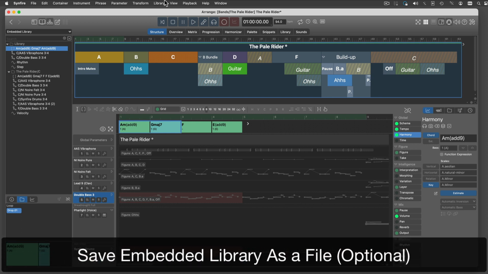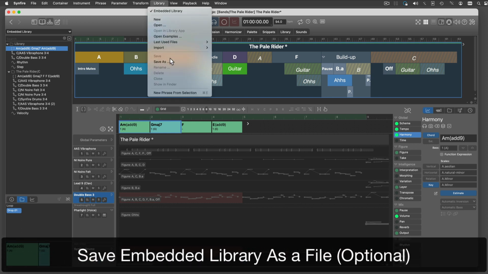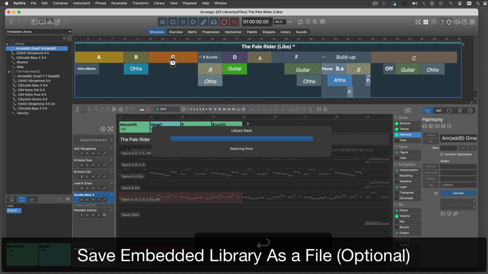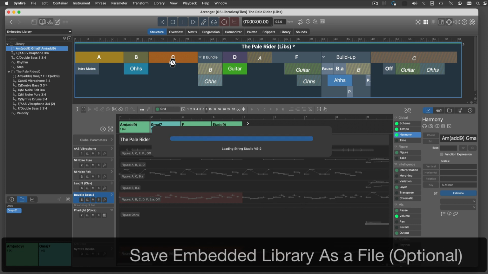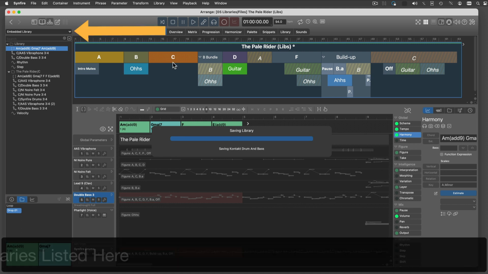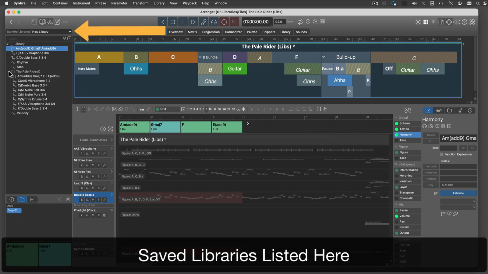An embedded library is limited to a single arrangement. If you want to use it with other arrangements, you must save it as a library file. The saved file will then appear in this menu.